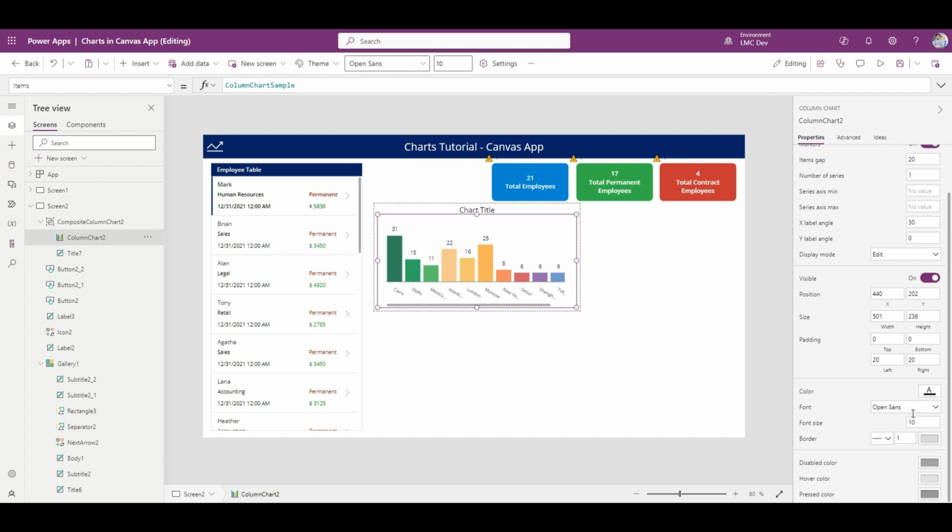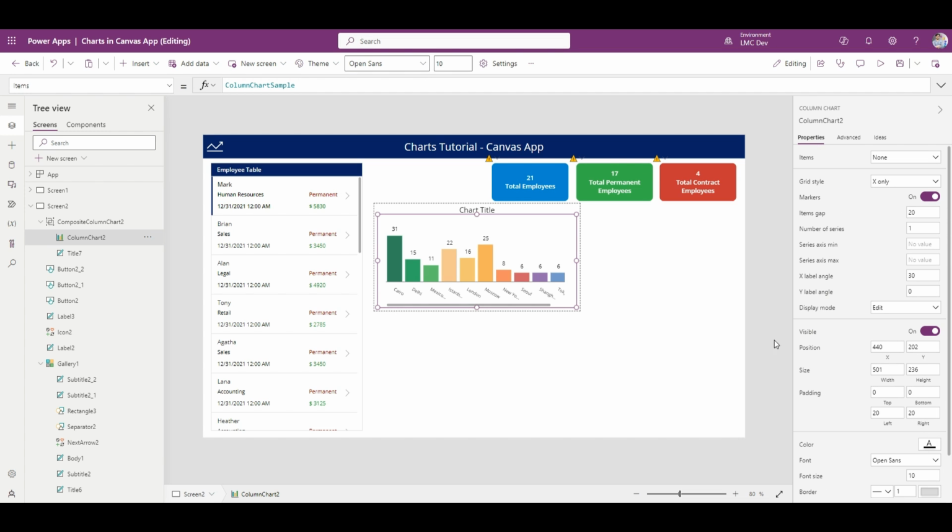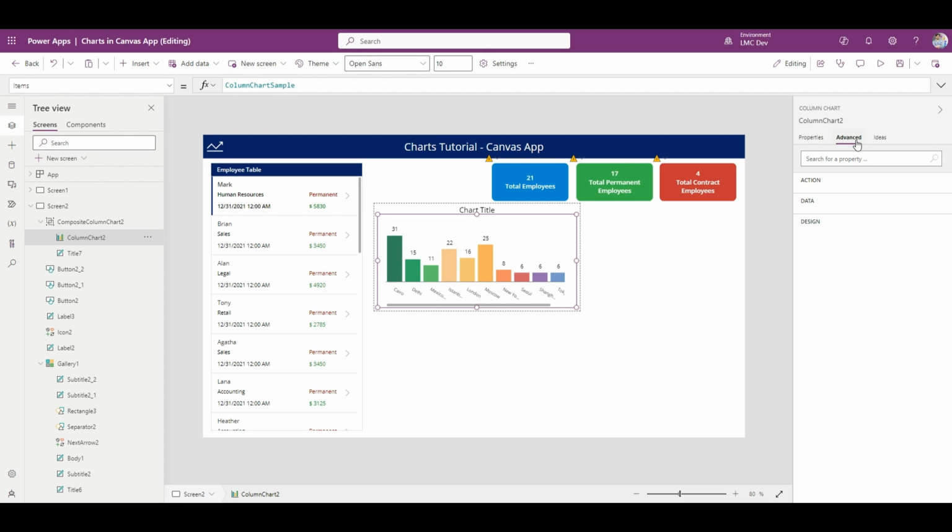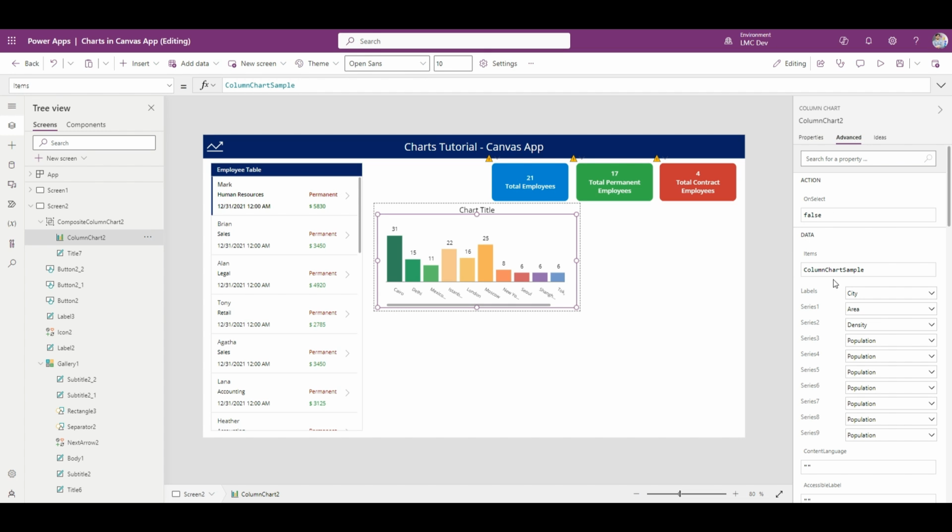Now there are some other properties which are common in all the controls, so let's not bother about them. Let's go to advanced. Here in advanced, the first thing you will see is label. Label is nothing but this x-axis. Currently the label being used is city. If I use population, you can see population coming up as labels. If I select area, area will not make any sense. Density is also not making any sense for the sample data. Only city will make sense. So you can see the cities coming up here.